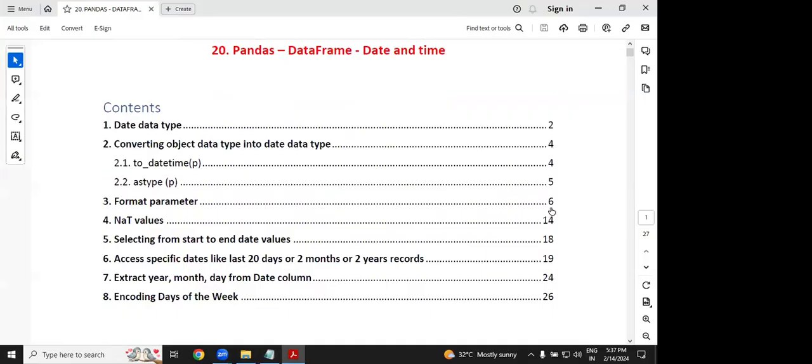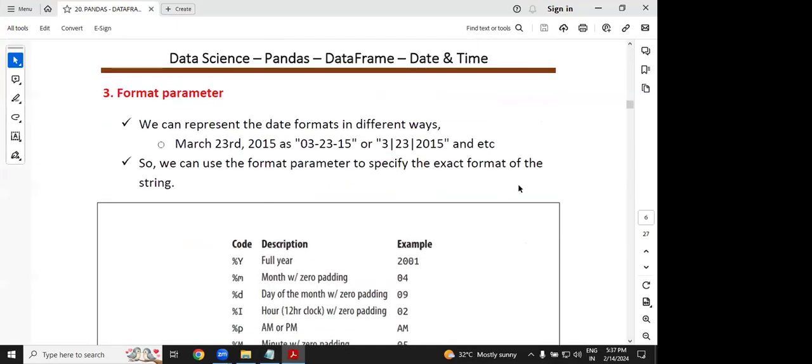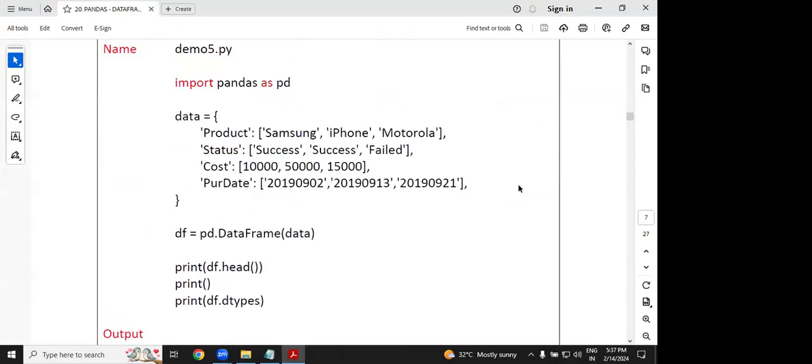Format parameter. We are here, 4 to 8 pages, actually. All right. Format parameter. Sir, we have done the first example, please. Am I right or not, sir?